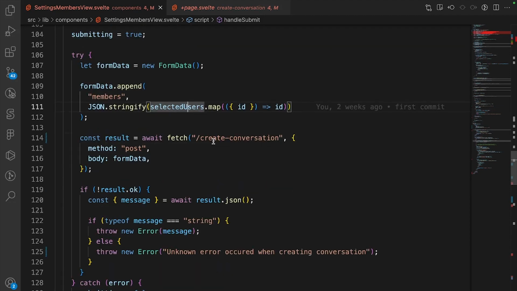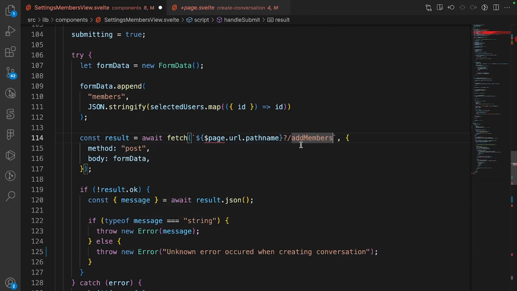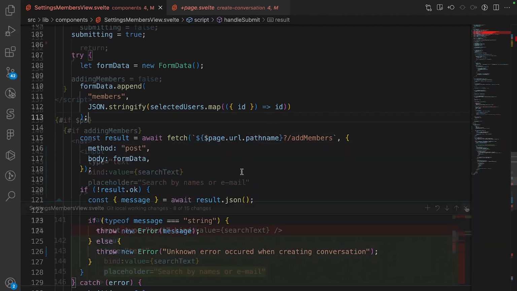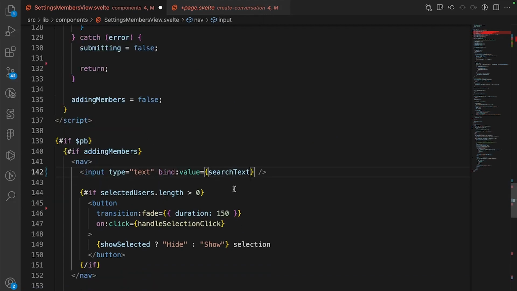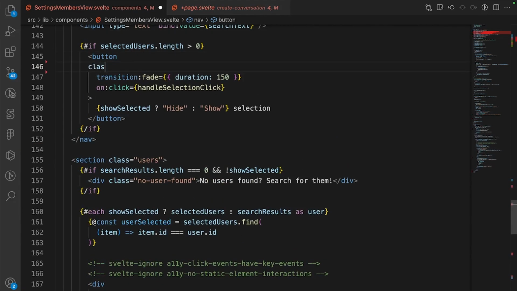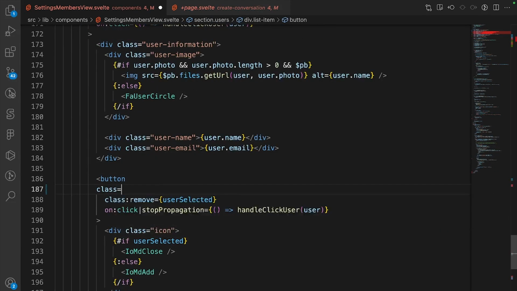And instead of saying create conversation, we're going to have this as a template string, and it's going to be $, and we're going to concatenate the $page.url.pathname /?/addMembers, and this function we're going to create in the next video. Let's make sure to import the page. Let's say $page. So right here for this input, let's remove the placeholder, and for this button, we're going to give it a class of user button, and this button is also going to have a class of user button.